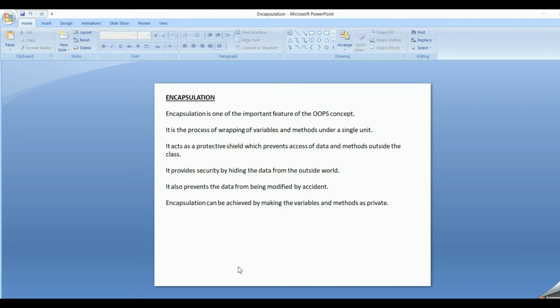Hello friends, welcome back to the Python programming session. In the earlier session, we had covered inheritance, which is an important feature of the OOPS concept. Today, let's move on to encapsulation, which is also one of the important features of the OOPS concept.